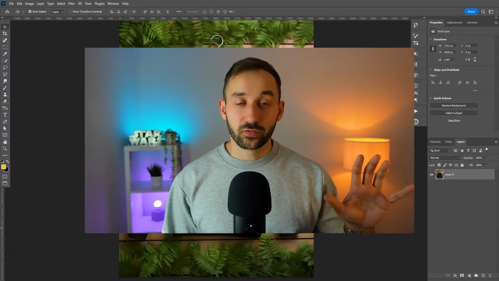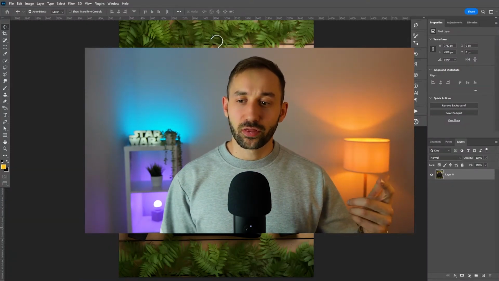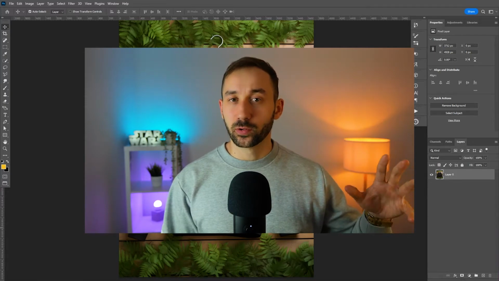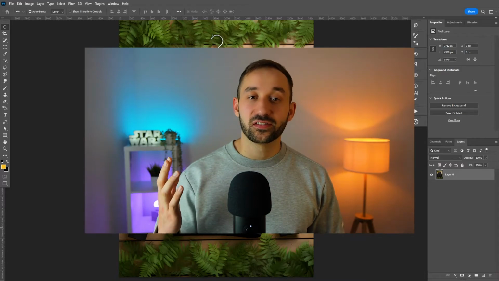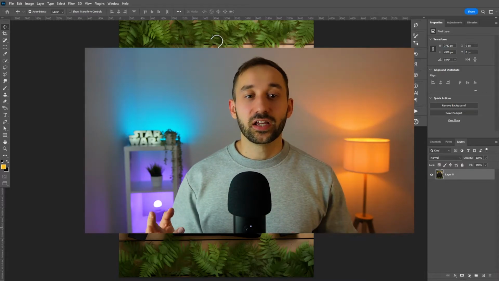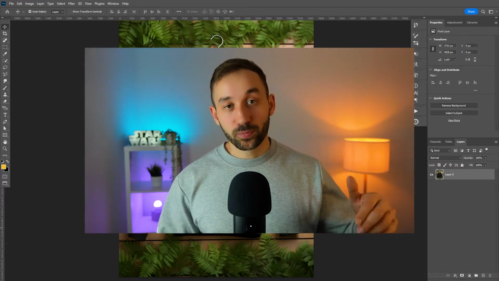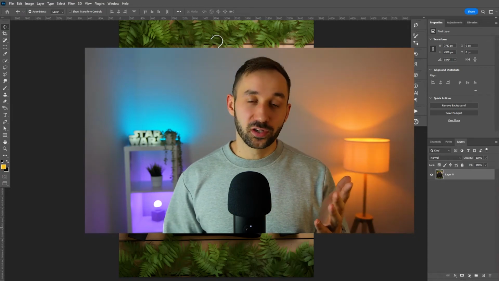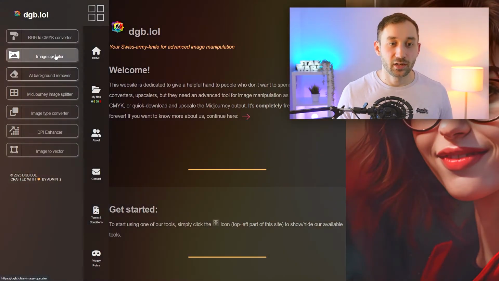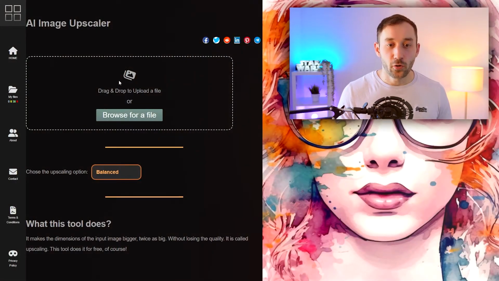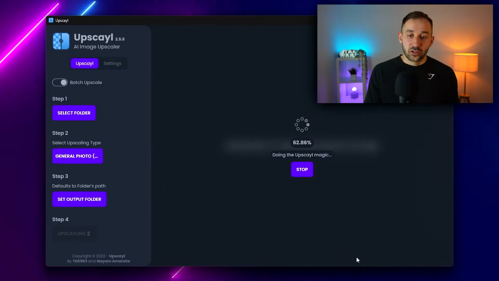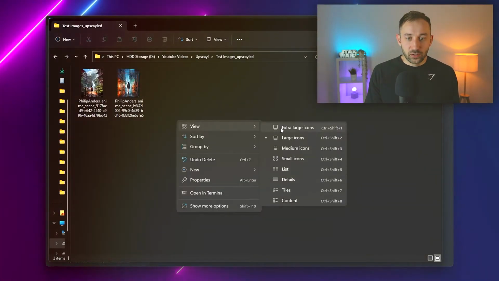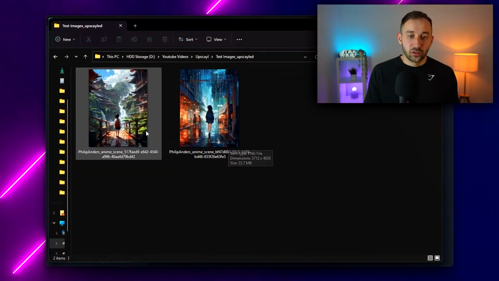You can alternatively follow along with Photopea. I don't think all of the steps are possible with Photopea, but most of them are. And one thing to note here is that this is an AI generated mockup. And if you've done the same, you will need to upscale your mockups before importing them into Photoshop. So I would recommend either dgb.lol or upscale, because those are both free and you can upscale your images very easily to 4x the original resolution, which is what I did in this case.